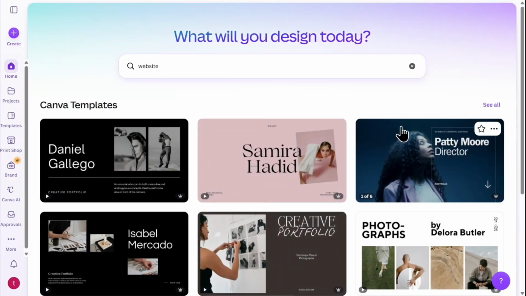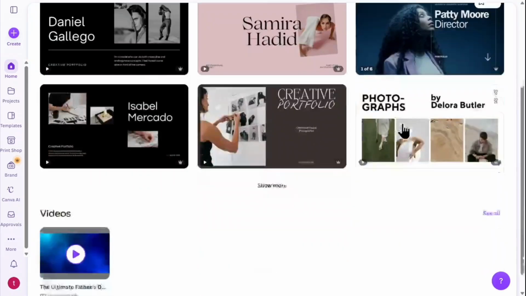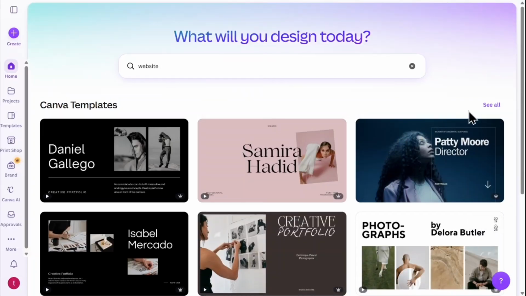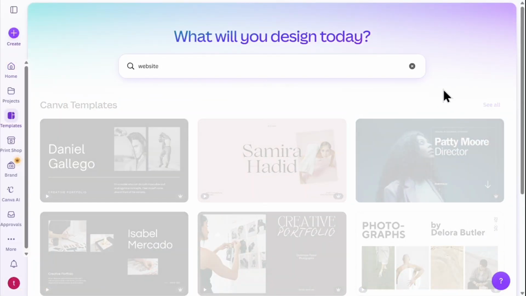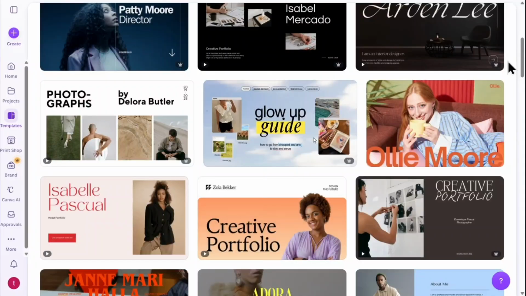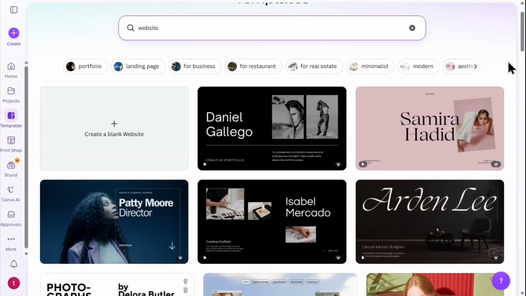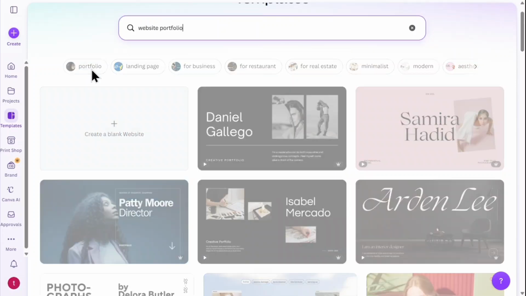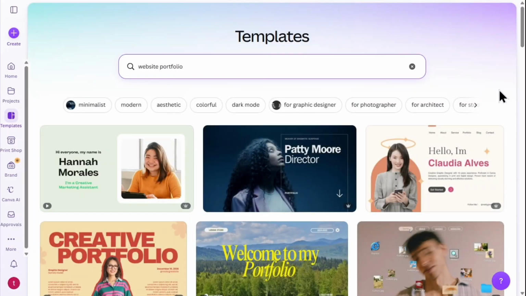As the initial search suggestions appear below, I move over to the right and click on See All next to Canva templates to open the full collection. Once the main library loads, I scroll down to view the templates. To narrow down my options, I head back up to the category filter tags beneath the search bar and select Portfolio. This filters the gallery to display clean portfolio layouts.